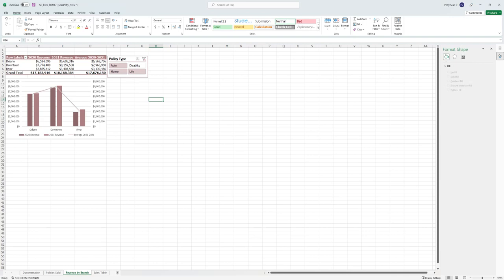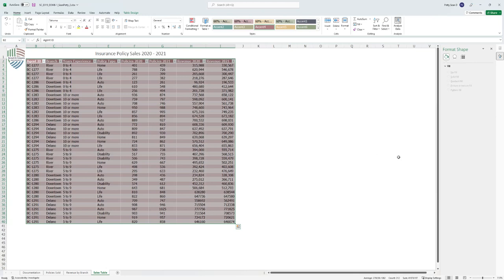Okay, so step number 7 says Sonia also wants to insert a pivot table that includes other policy information so that she can analyze the sales of life insurance policies in 2021. So here it says return to the sales table worksheet. So I'm going to go ahead and click on the sales table worksheet.